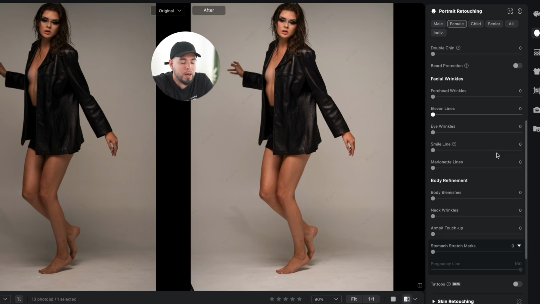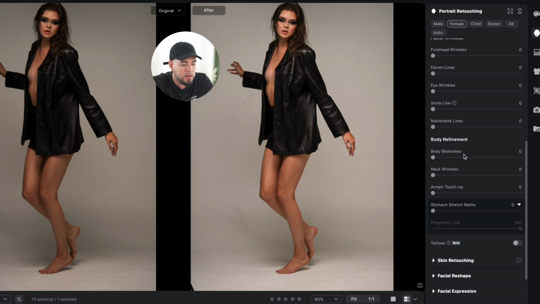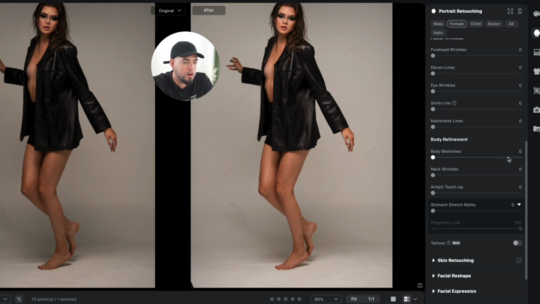Let's get rid of body blemishes. So we're gonna slide that up to 80. Now, if you guys take a look, let's reset that. There's a few blemishes there in the ankle area and in the foot area. So we're going to go ahead and take a look at that. 1, 2, boom, gone. Neck wrinkles, we're good. Armpit touch up, we're good.